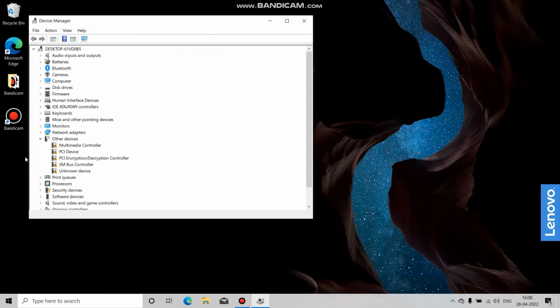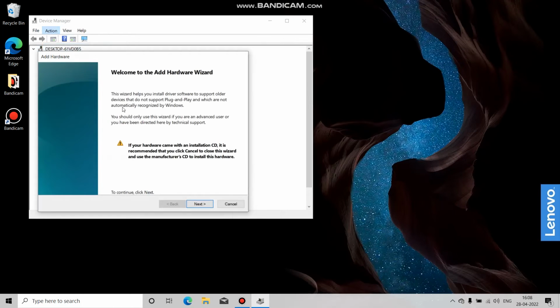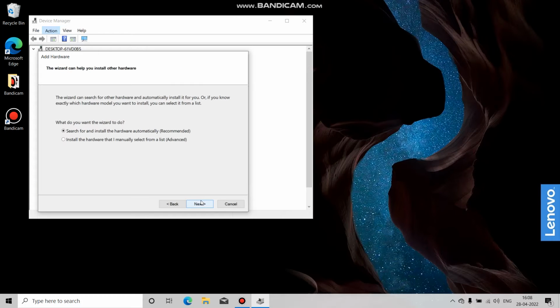After opening device manager, you have to click on action. First you have to click on desktop, then you have to click on action, and then add legacy hardware. You have to click on that. After clicking, you have to click next. Then you have to click on install the hardware that I manually select from a list, advanced.